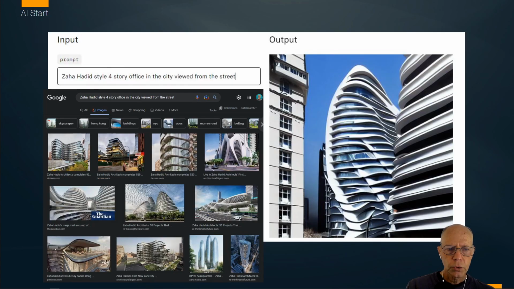Then I go to a 4-story office building in a city, and I say viewed from the street to get this kind of an architectural perspective of it. And you'll notice that it doesn't make a 4-story. It looks like it's making many stories, but it's still a very cool and interesting structure. And we can see some of the connections to her actual work here.